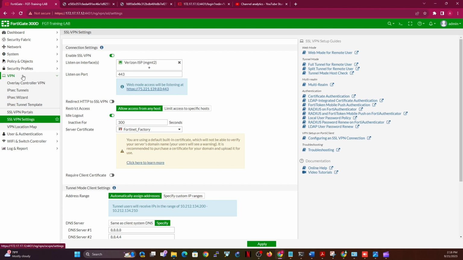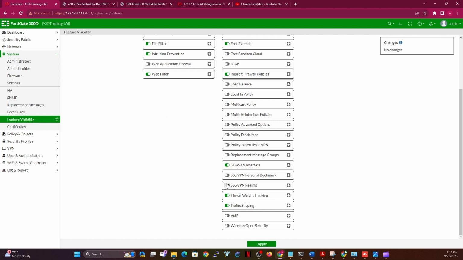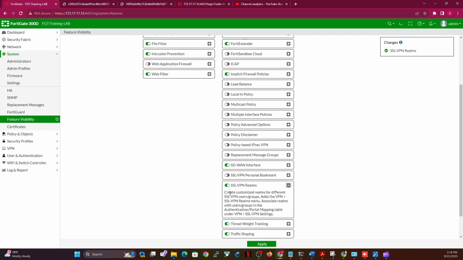To have multi-realm or to have realms enabled on your FortiGate, you need to go to your feature visibility on the system and then go to SSL VPN and turn on realms. Now, if we expand this, it says you create customized realms for different SSL VPN user groups, and then you associate the realm with a user group in the authentication portal, and then that's what you do. Very, very straightforward.